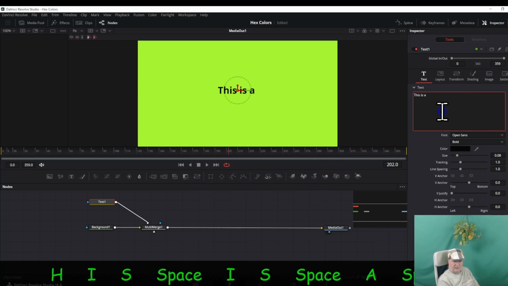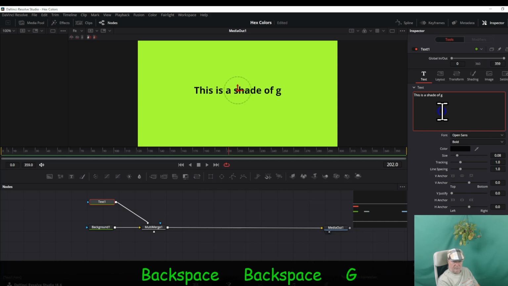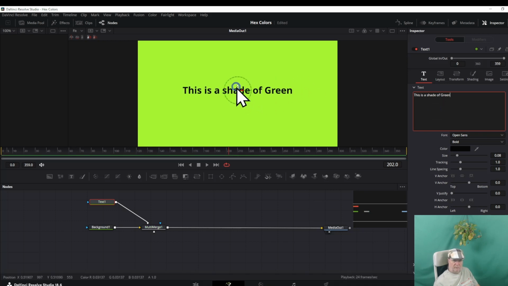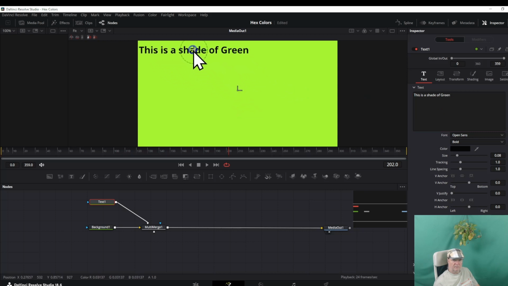This is a shade of green. Then I'm going to move it over here. Now this will be interesting to see if I can actually do what I want to do.